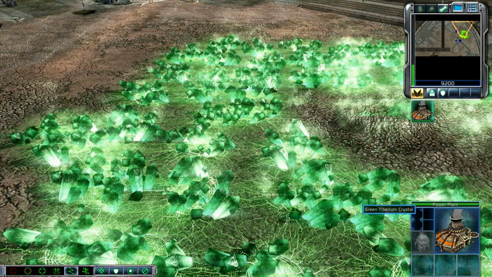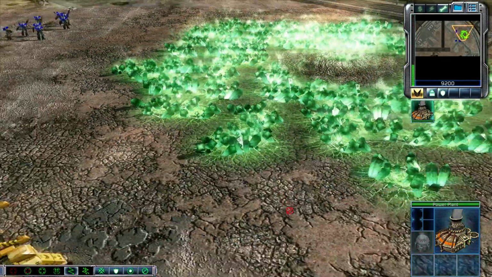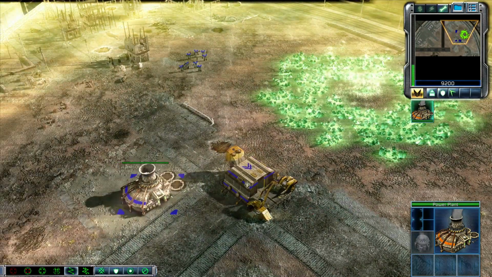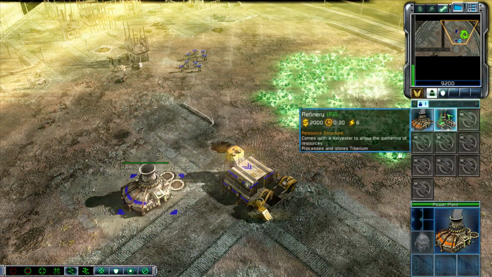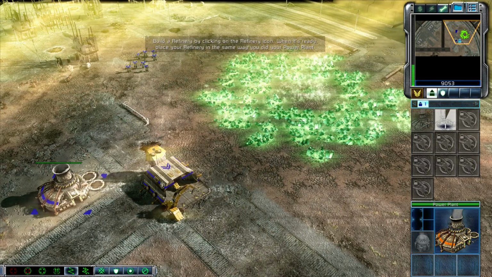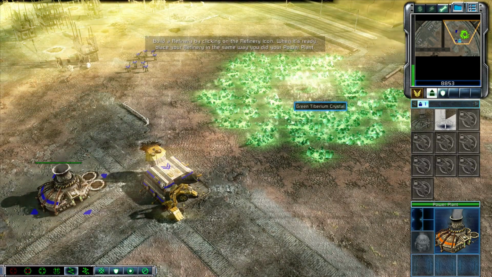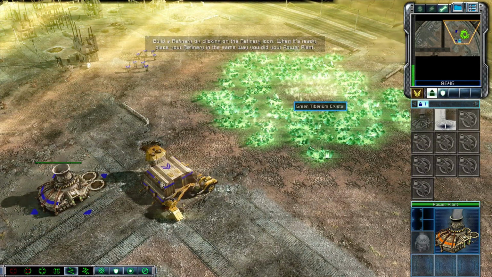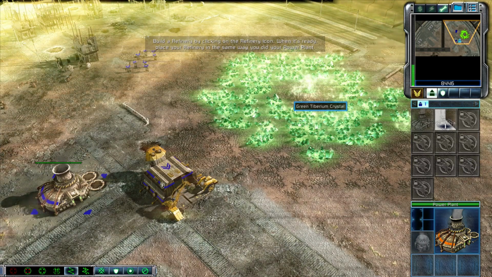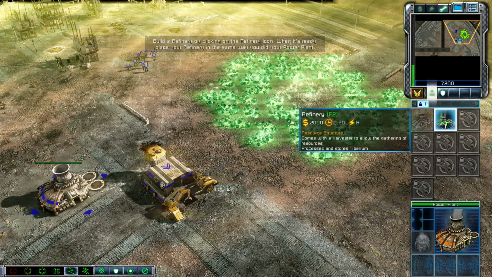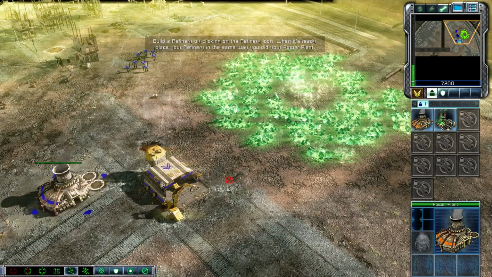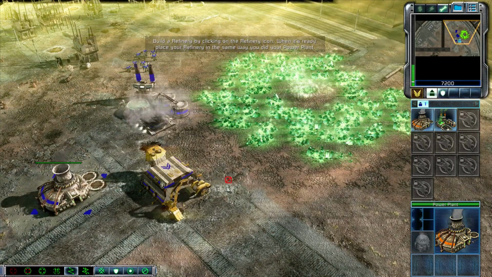Now it's time to build a refinery so you can harvest Tiberium. Tiberium is an extremely valuable resource that can be refined and used to fund your operations. Build a refinery by clicking on the refinery icon. When it's ready, place your refinery in the same way you did your power plant. Construction complete. New construction options.